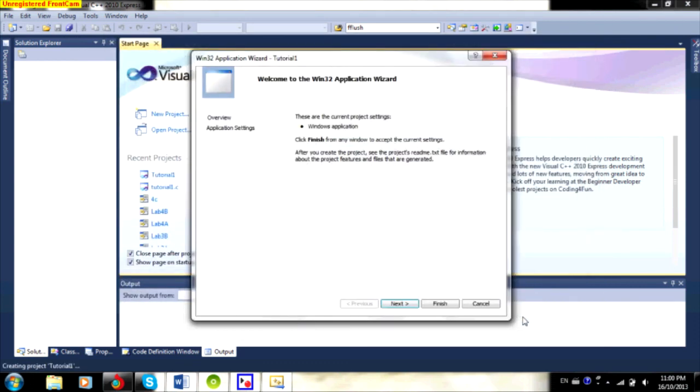Now, as soon as you press OK, the Win32 Application Wizard and your name for your file comes up. Never press finish on it. This is probably one of the main problems that people run into when they start programming, is because they don't care about what they're doing. They just go finish, next, finish. And that doesn't work that way, because whatever I'm going to teach you is going to be based on this right here.